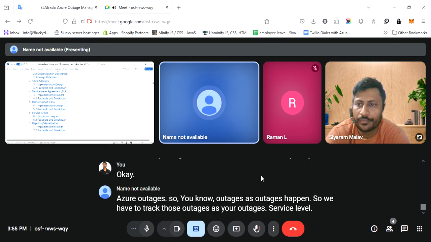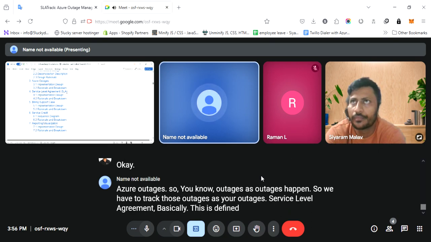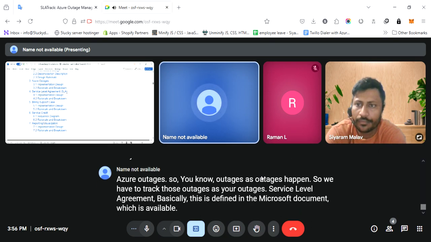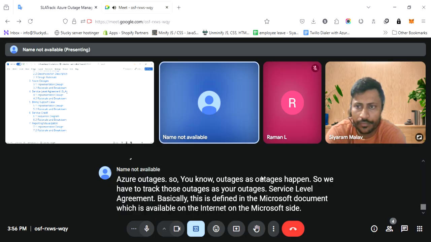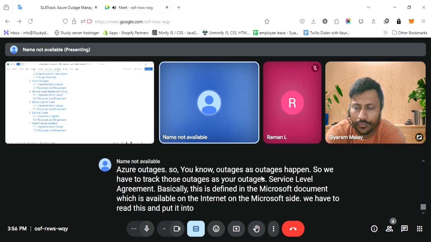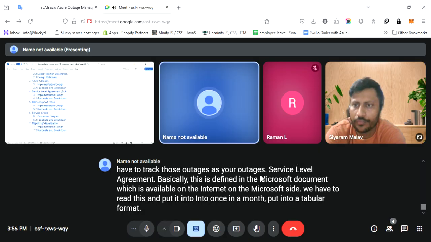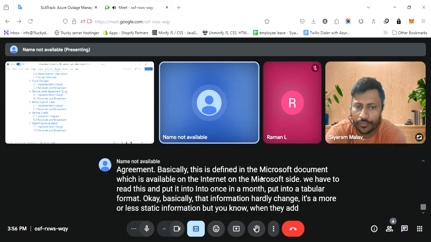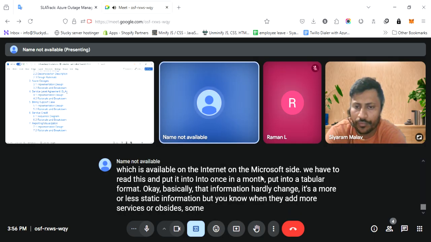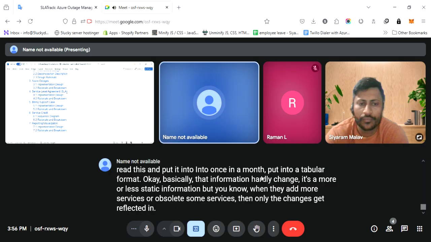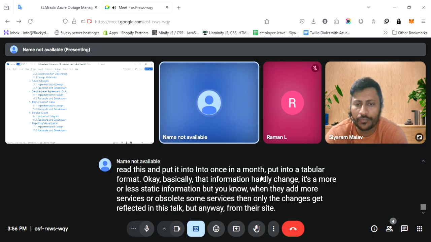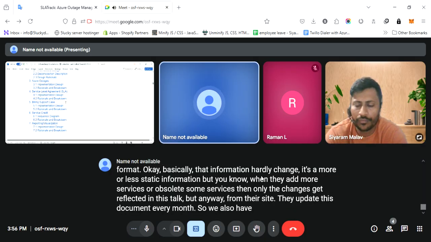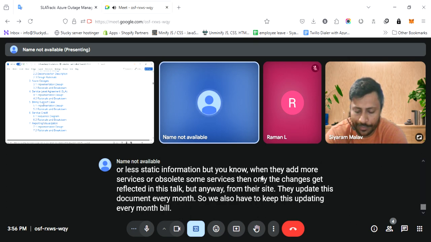Service level agreement, basically this is defined in the Microsoft document, which is available on the Microsoft site. We have to read this and put it into a tabular format once a month. That information hardly changes. It's more or less static, but when they add more services or obsolete some services, then the changes get reflected in this document. They update this document every month, so we also have to keep updating every month.